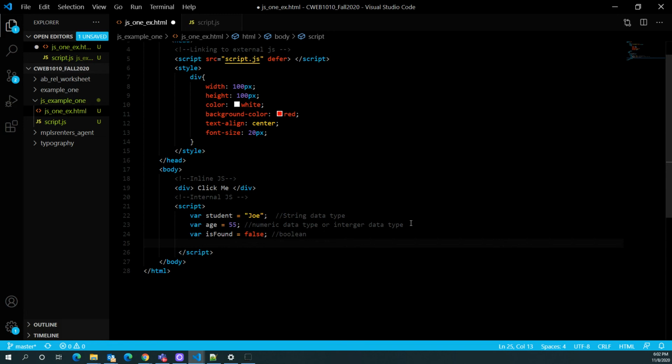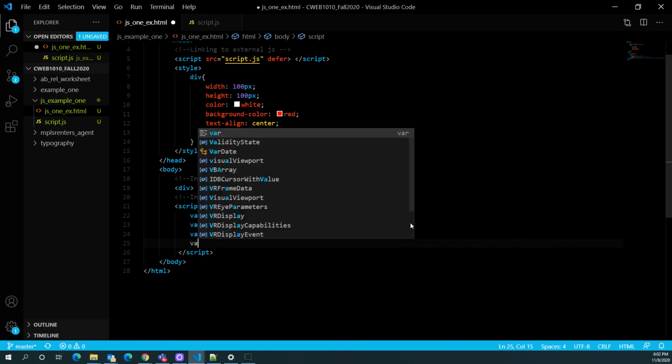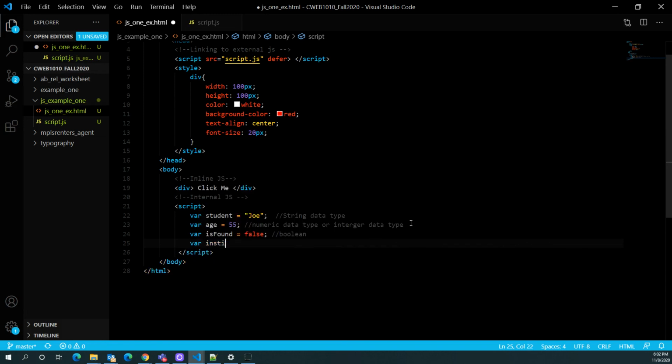Another one is null. So you can say var institution equals null, right? And if we put null, it's basically saying there's no value, that there's an empty value. There's nothing that is taken. It's a variable that's declared, but it currently is set to null, no value.